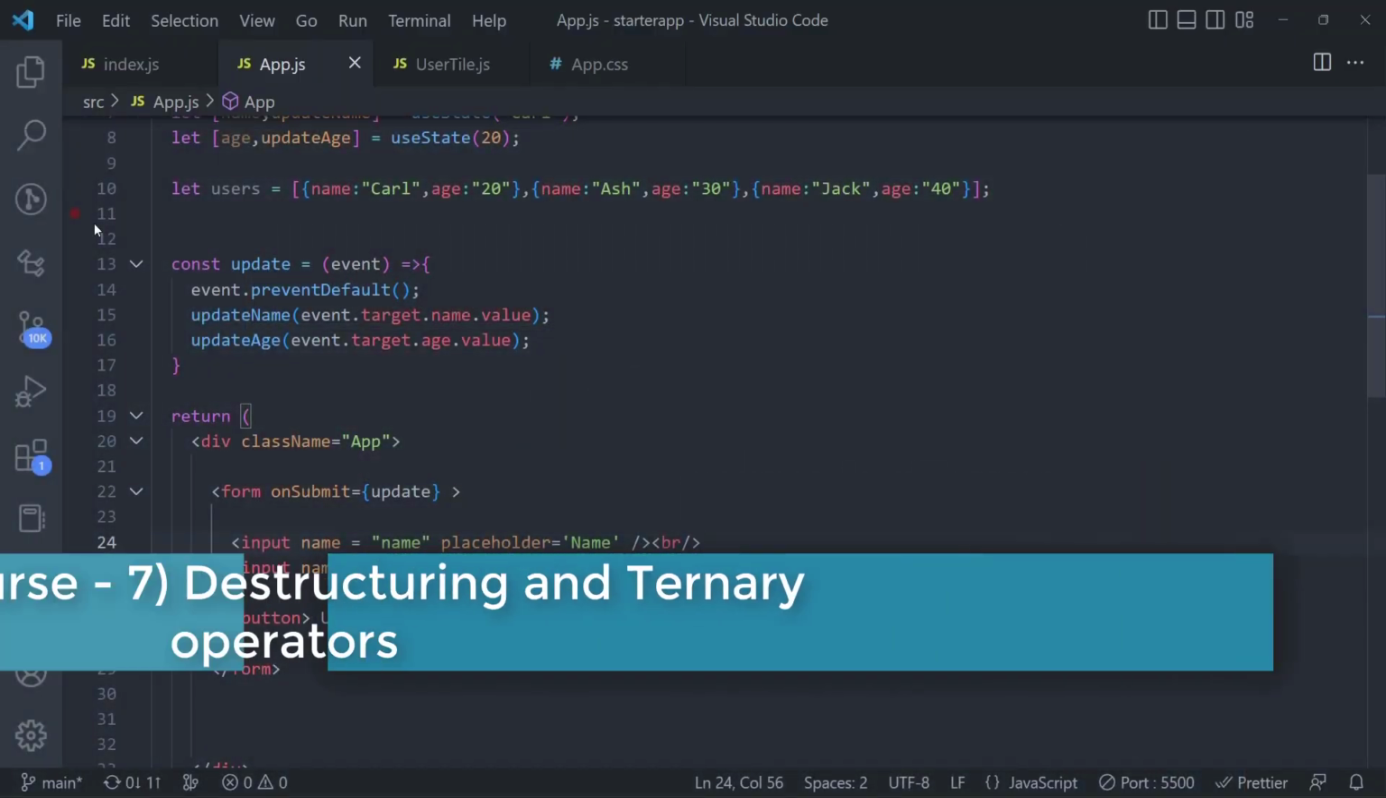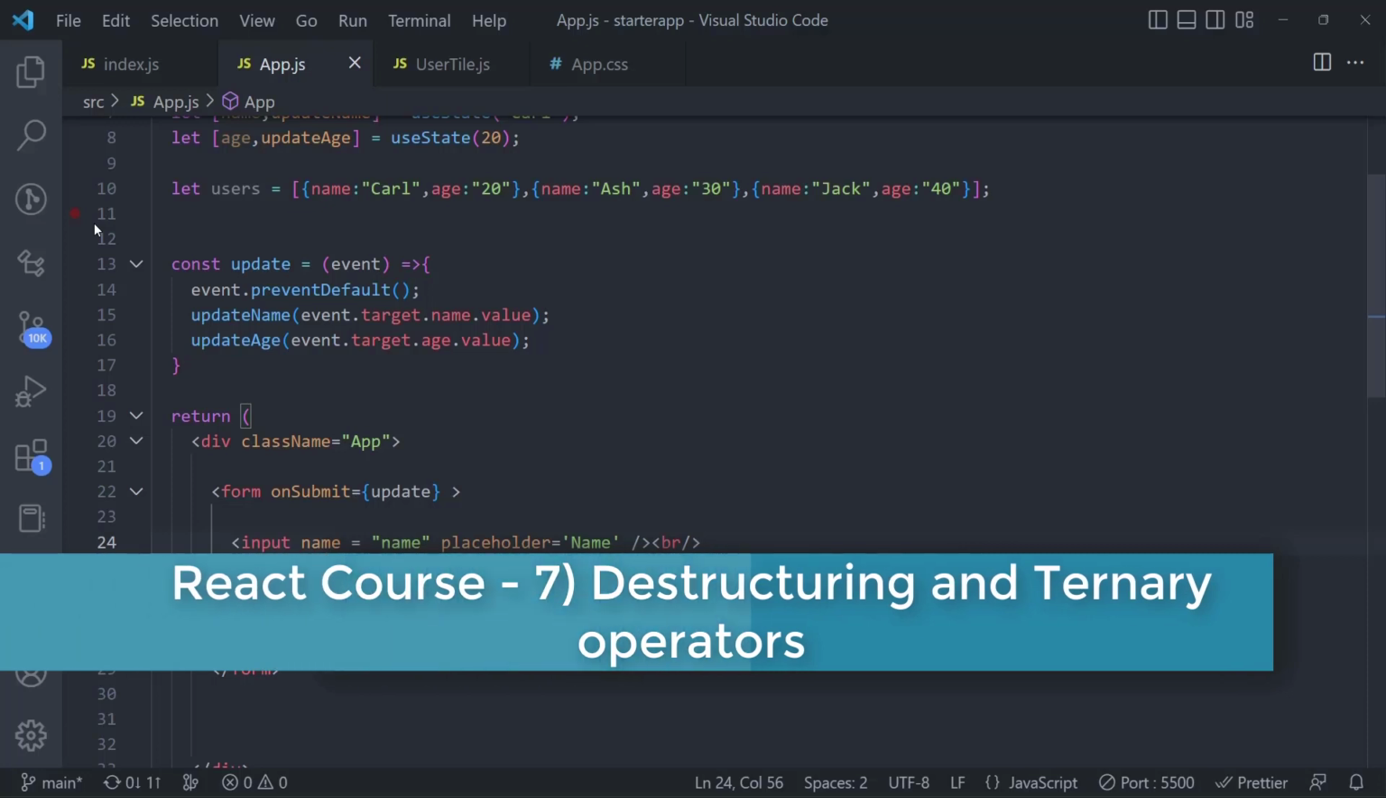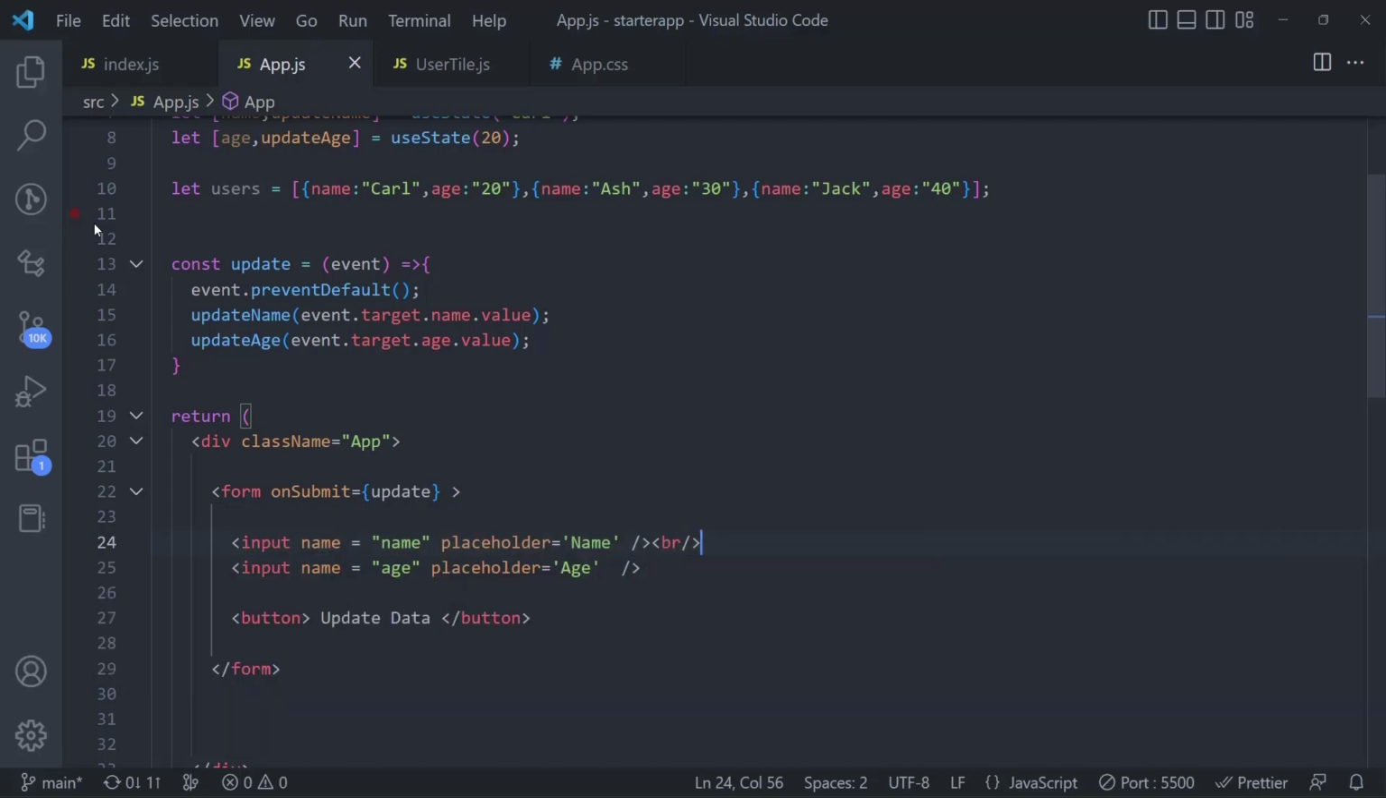Previously, we studied how to update data using the setState method. In this video, we're going to study two important concepts of JavaScript: destructuring, and the second one, ternary operators, which are commonly used in React.js.